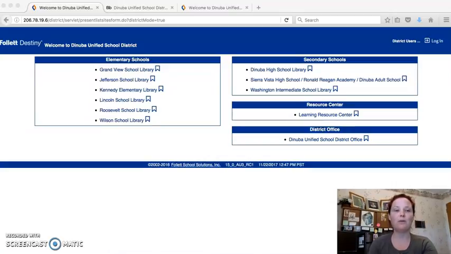So I'm going to go ahead and show you both of those really quick. If you were to click into the top search engine of any internet site, you're going to see 206.78.19.6, and it will bring you to the Danube Unified District, all the school pages together, which is all on this site. And then from here, you would just click on your specific school site that you would be working at.